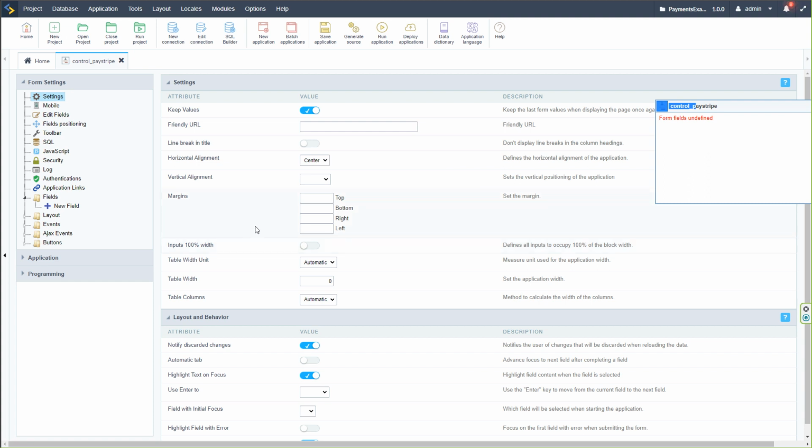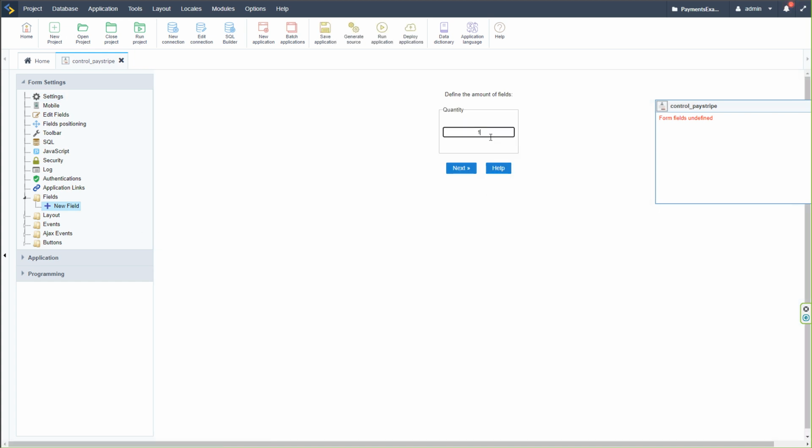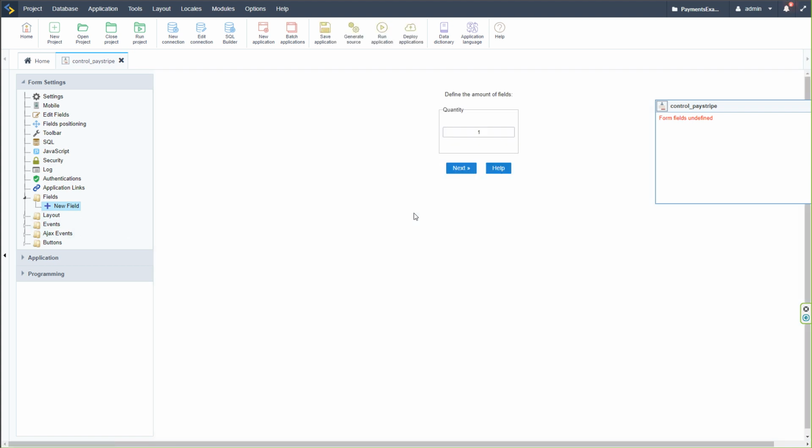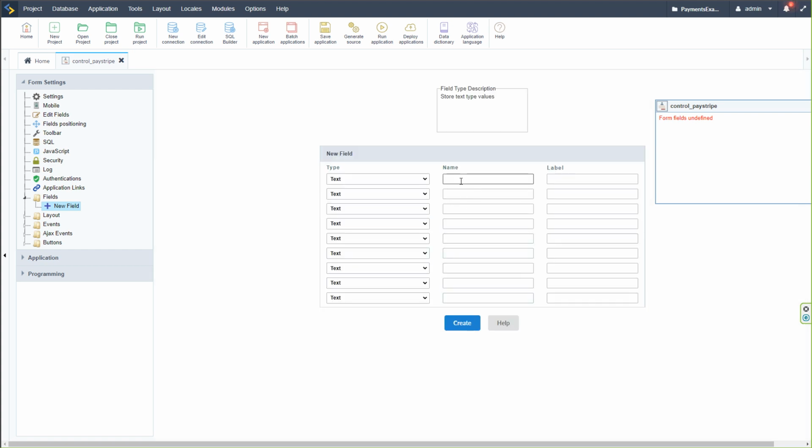Now that I've created my control form, and just as I mentioned, I received the error message, form fields undefined, because I have not created any yet. So I'm going to start by creating new fields, and I will create 9 new fields. I think we just need 9.